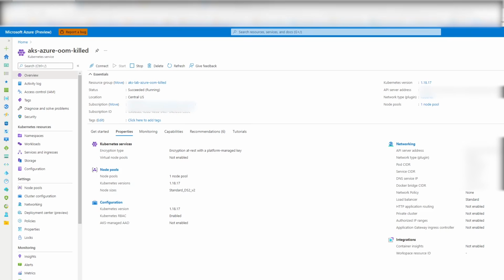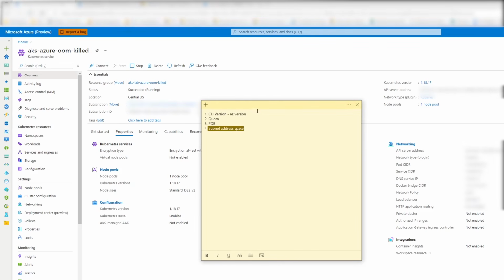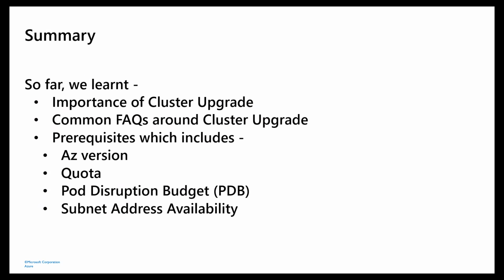Just to summarize, here are the four prerequisites that we looked into: CLI version, quota, PDB, and subnet address space. Let's summarize what we learned. So far, we learned the importance of cluster upgrade, common FAQs around cluster upgrade, and prerequisites which include az version, quota, pod disruption budget, and subnet address availability.